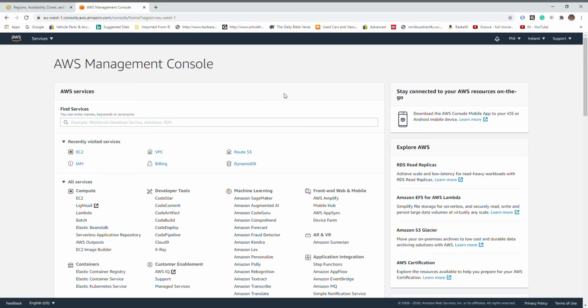Today I'll be creating a tutorial for allocating Elastic IP and associating it with an EC2 instance.